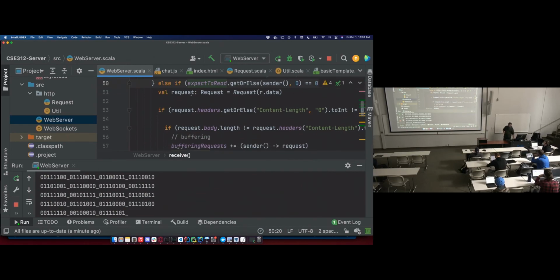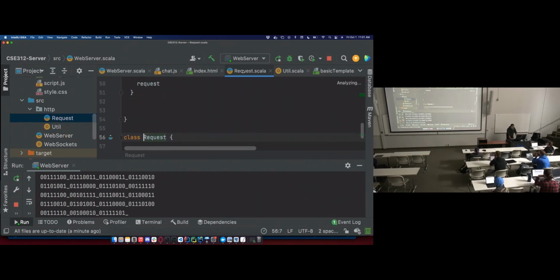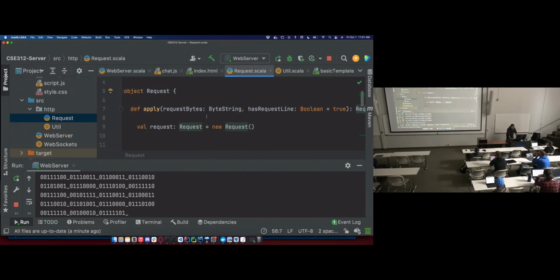But once I get the request for what you're doing for homework 1, homework 2, this is where you would be starting. You'd get the request. I'm calling my request class. This is a class that's going to take the bytes of the request. I'm going to take a Boolean of whether or not it has a request line. So I want to use the same code to parse the parts of a multi-part form. So I'm going to say, if this is a multi-part part, then it doesn't have a request line, and everything else is parsed exactly the same way.